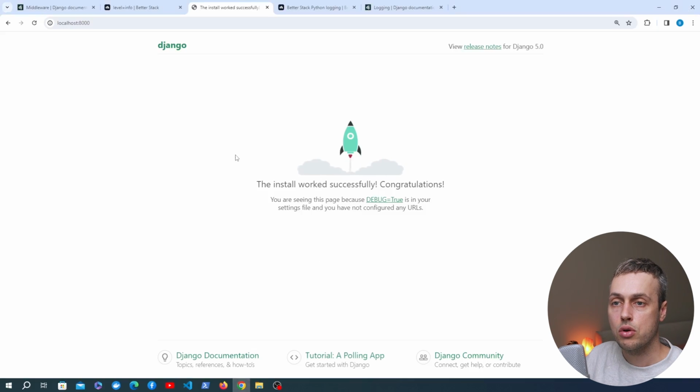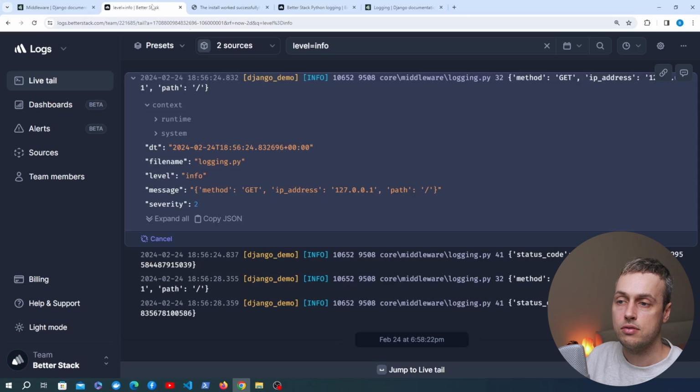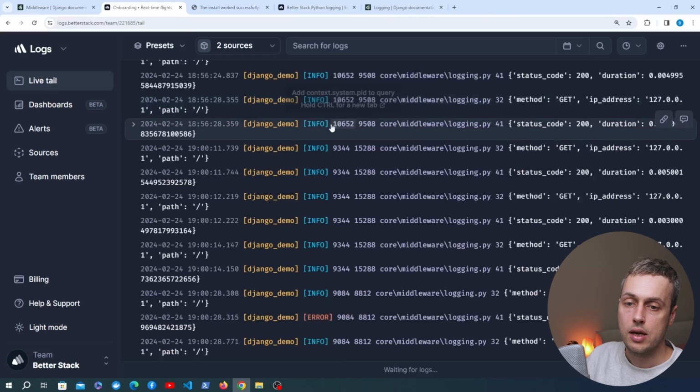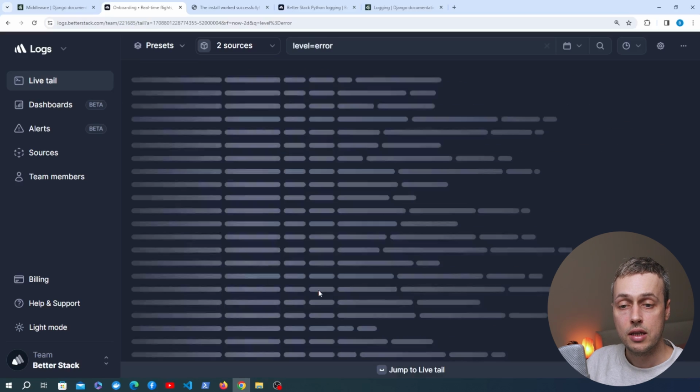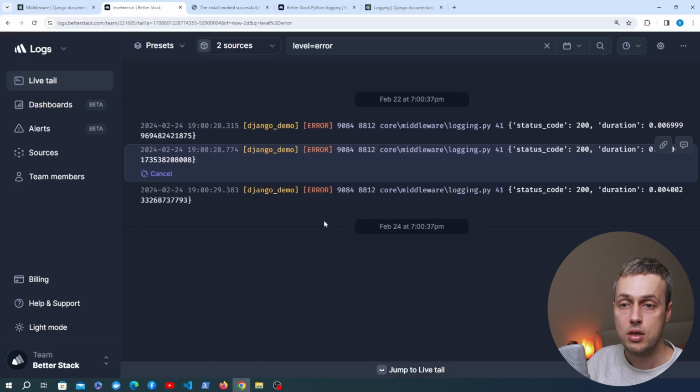If we generate some logs here, they're going to be sent to the live tail. So let's go back to the live tail now, and at the bottom you can see we're now getting those error messages. If I click that, we're going to filter the logs, and here you can see that we only see the error logs.